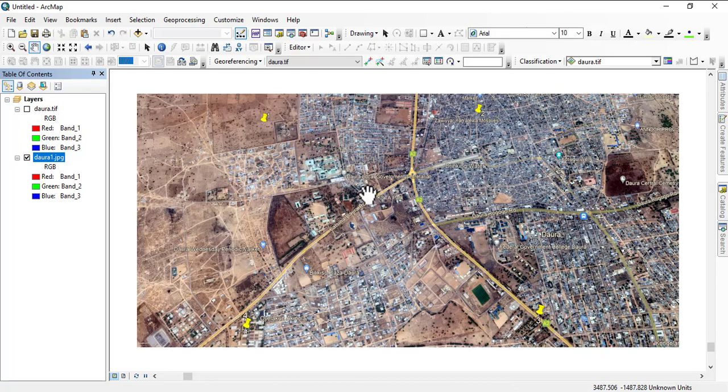This is how it is. I downloaded this from Google Earth. So we're going to be georeferencing these two images using one of them, which is the one with the TIF.